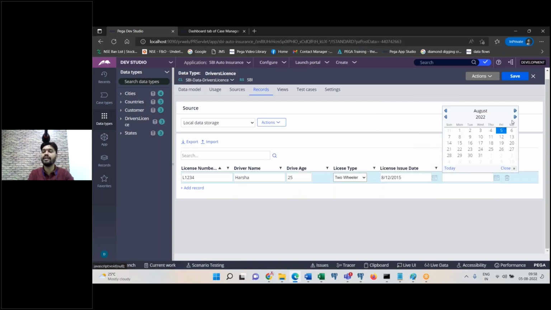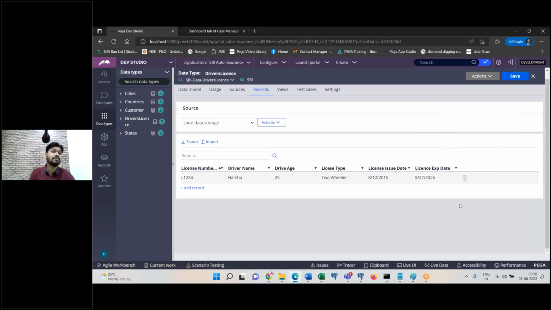Okay, license expiry date. How do you make sure that these are past date and future date? While selection, it should not allow. Go to property. Did you work on validations? Project purpose. Okay, we'll be working on validations going forward.